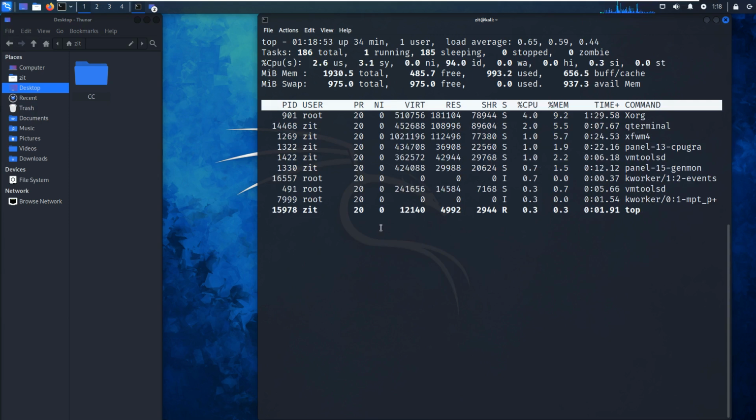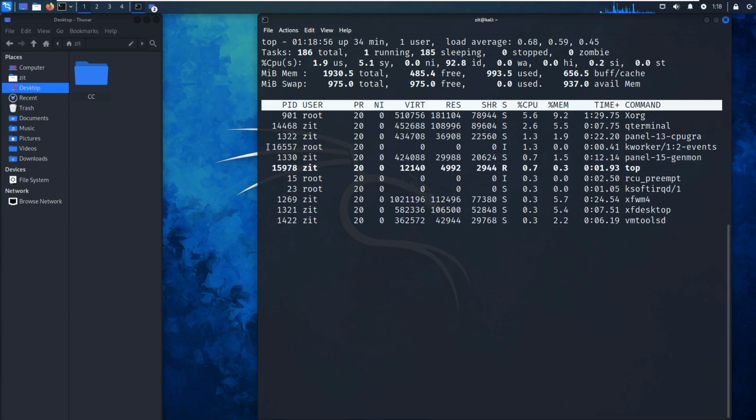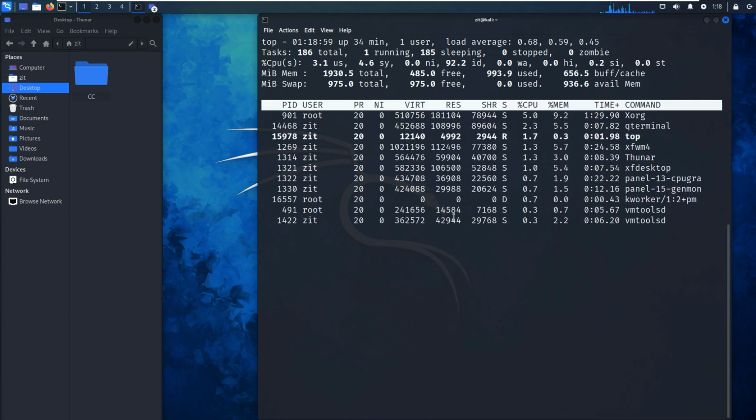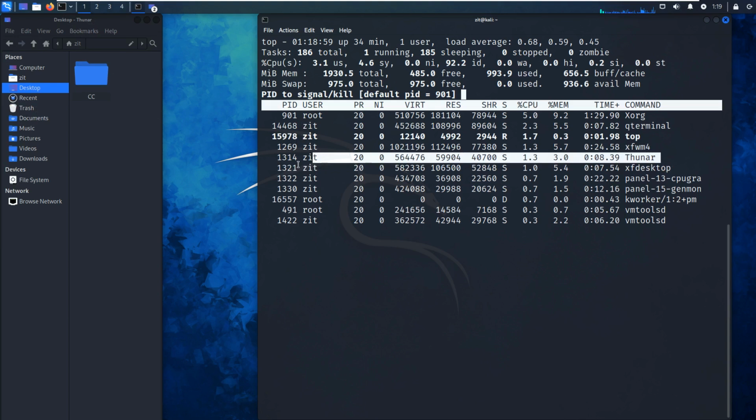Okay, if you want to terminate from this position, just press K. This K will ask us for the PID. PID means process ID. Okay, so if I want to close or terminate this desktop, okay, here you should just enter the process ID. Okay, the process ID of this one is 1314. Okay, just hit the enter button.